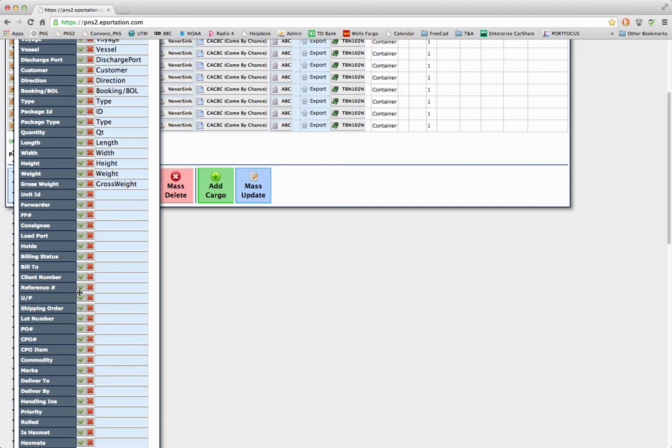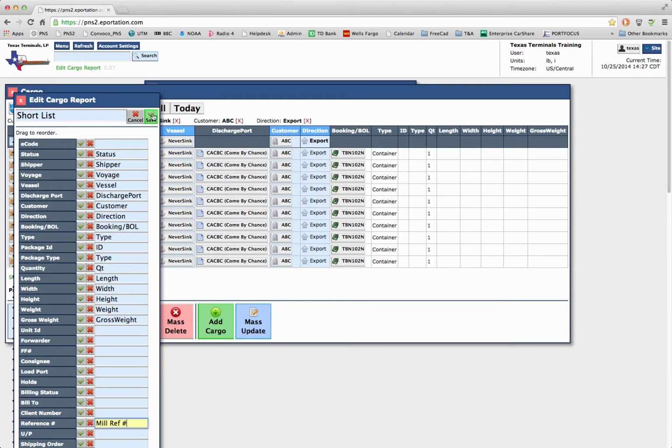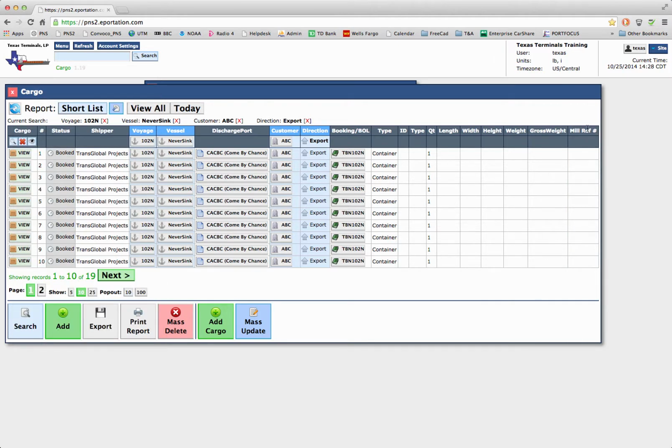For instance, on steel, if we select this, we can change this field to reflect the mill ref number, which is what a client wants to see. Save. And there is the available column renamed mill ref. In the database it's still known as reference number, but now we've changed the report to reflect mill reference number.